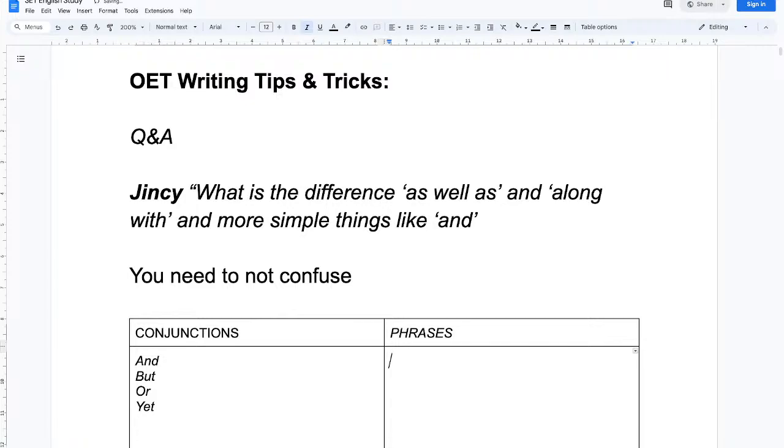When it comes to phrases, okay, I'm going to call these phrases that join. Or phrases that, let's say, add. Okay, phrases that add. Here we would have things like "along with." We would also have things like "as well as."